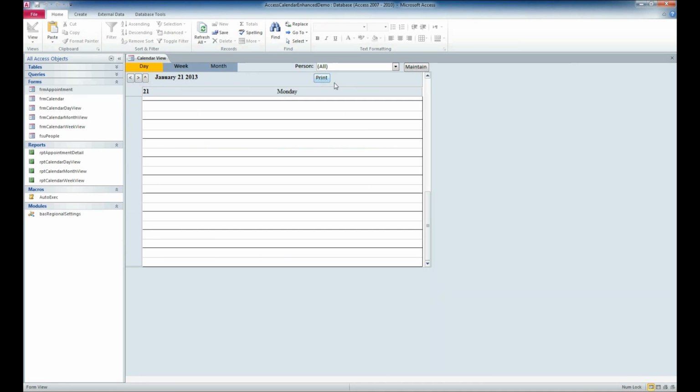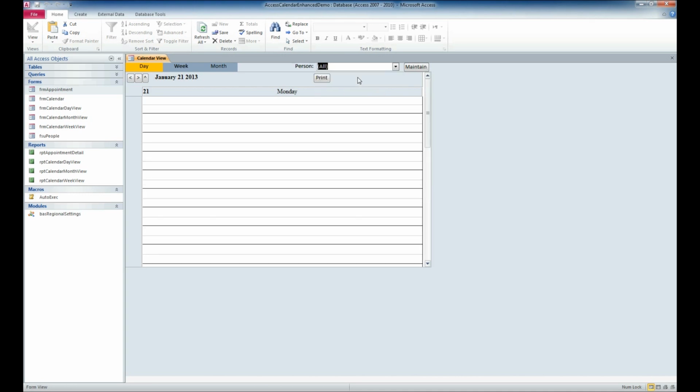You've also got a print button, and you've got this person drop down here. That's the enhanced version. That's what you get right there. You're able to schedule more than one person. The other database does not allow you to do that. It's just meant for one person. And it's fairly easy to maintain users here.